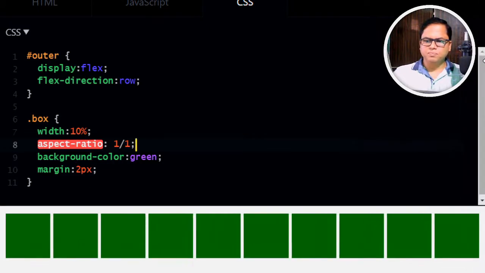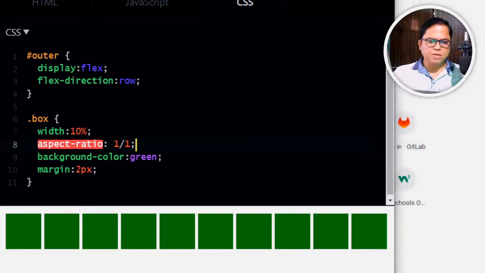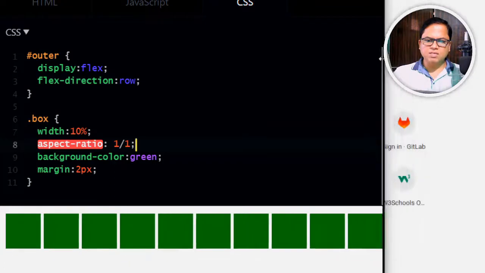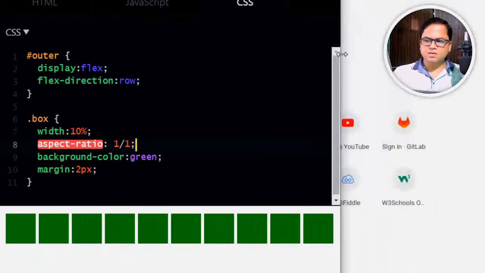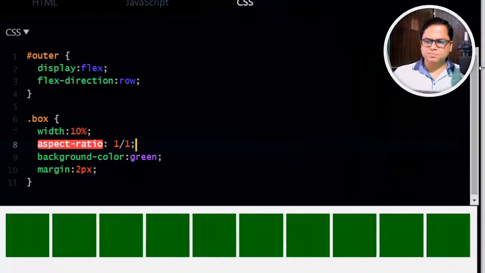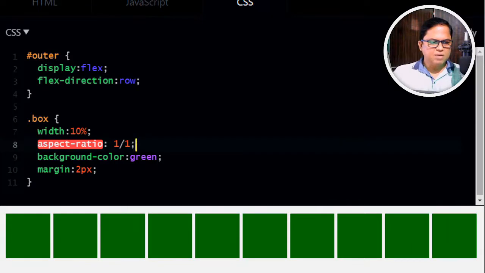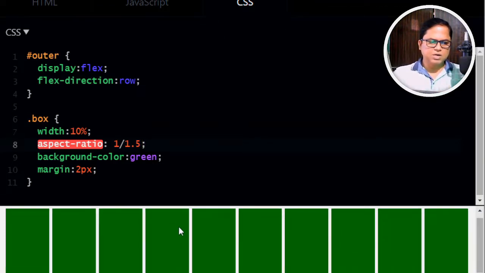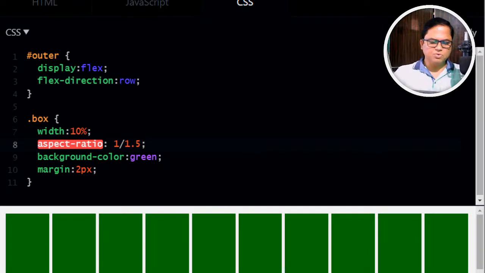See now. Okay, when I am decreasing or increasing the screen size, the height maintains the same aspect ratio with width, right? Similarly, if you want your height to be 1.5 times of width, then you can do that. See now, height is 1.5 times of width.